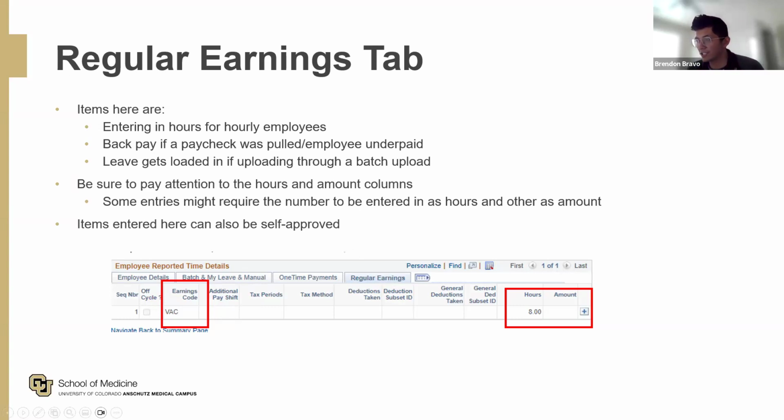Also be sure to pay attention to the hours and amounts column. Some entries might require the number to be entered as hours, others as amount. So for vacation, we're going to enter that as hours. But if you're doing a back pay, like an REG back pay, that would be entered as an amount as opposed to an hour. And the things that you enter under regular earnings can be self-approved. So after you enter all this in, you can go back to the employee details and that status we were talking about. You can change that to approved and saved, and then it'll get picked up with the next payroll running.